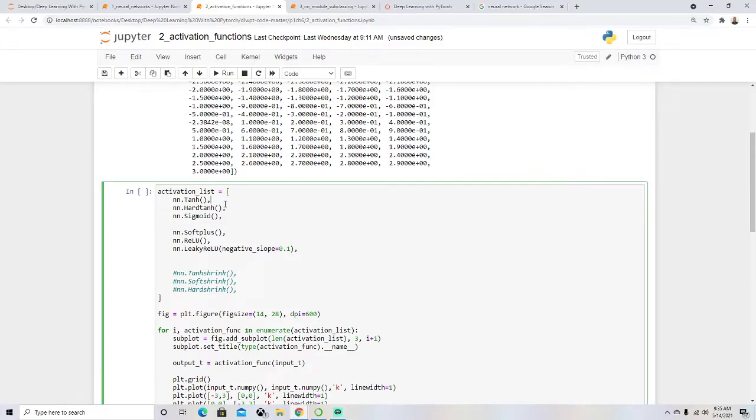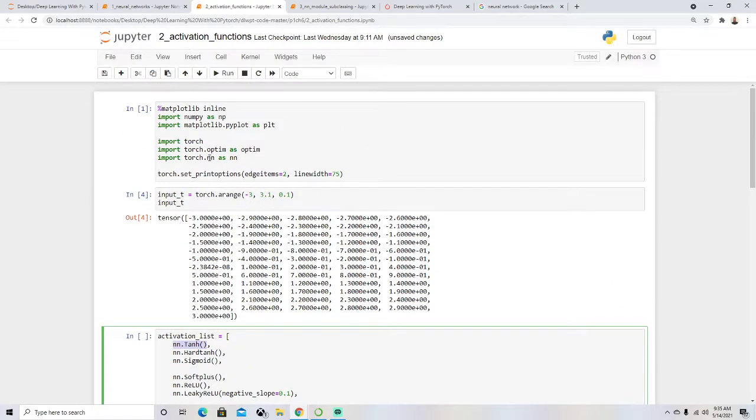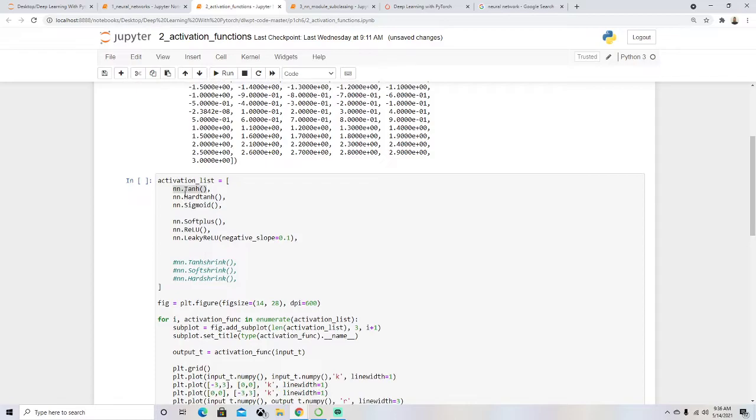So all the complexities that you might have seen with those nonlinear activation functions are not that complex from a coding perspective. We're just calling it from the nn module, torch.nn. So here we can call any of those functions: tanh, hardtanh, sigmoid, softplus, ReLU, and leaky ReLU.